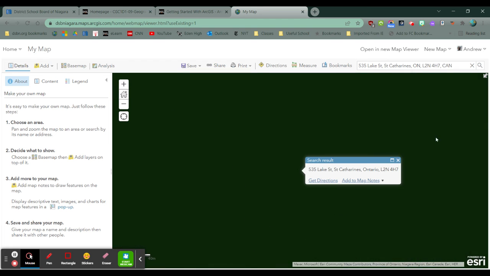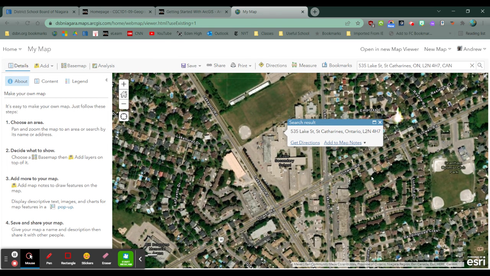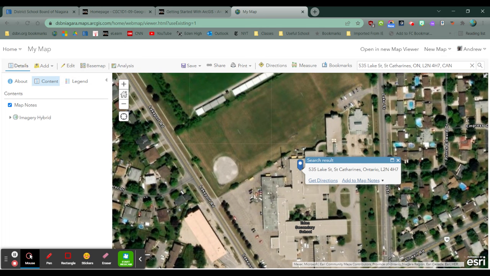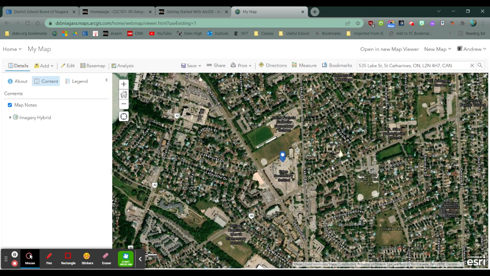So I can click on that. And there's my high school. And I can add a marker to indicate where that is located by simply clicking on Add to Map Notes. And if I accidentally close that little pop-up box, I can simply click on the search again, and I can click on Add to Map Notes to put it back on there. So that's finding a location.